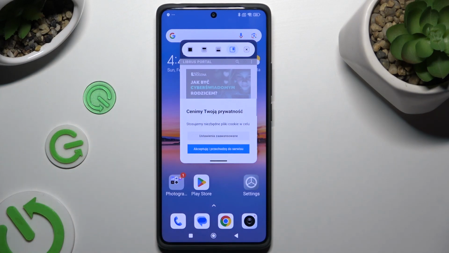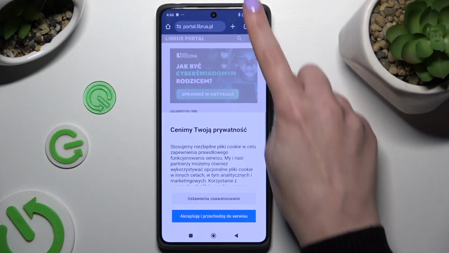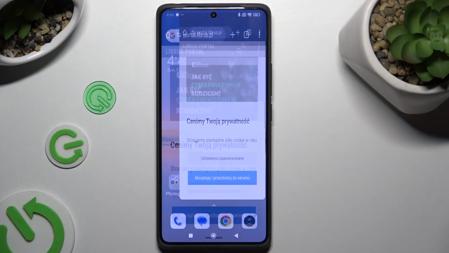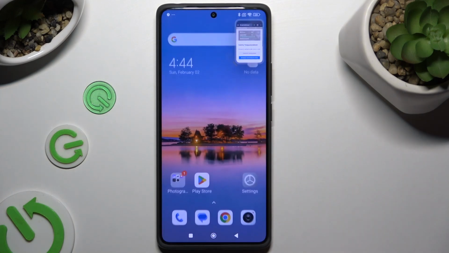If you want to access your app in full screen view, hold this lower line and drag it down. If you want to close it though, you can always swipe it in the background.